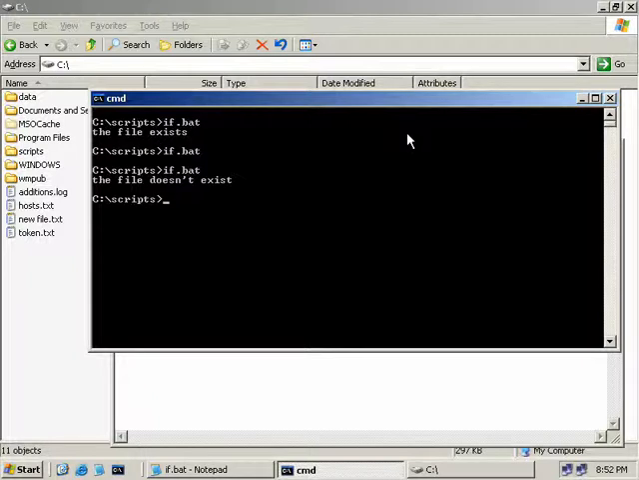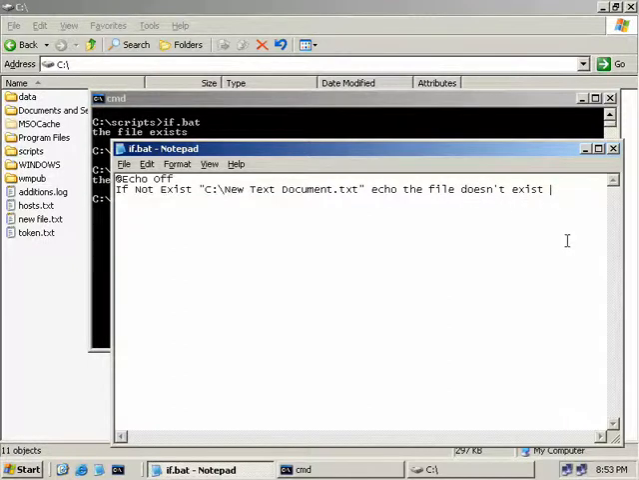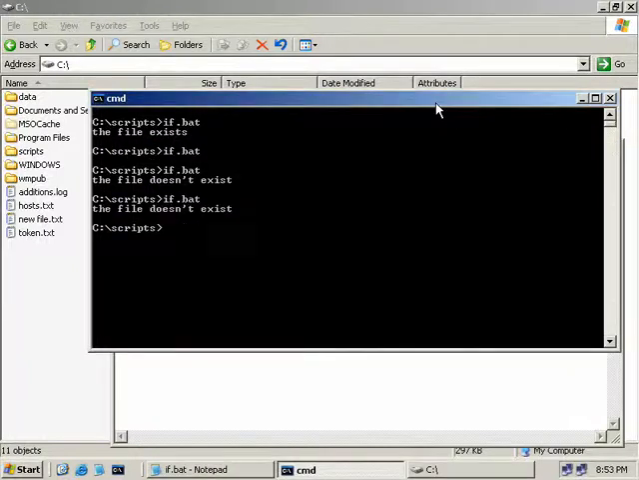Now there is another way of doing this as well. We can use the not command. So we'll say if not exist, then we'll echo out the file doesn't exist. Again, here we're looking for a true statement. You see, if the file doesn't exist, then we will run this echo statement. Okay, so we'll save this and we'll run our script again, and we get a message saying that the file doesn't exist. Again, we get the same sort of result, it's just a different way of doing things.